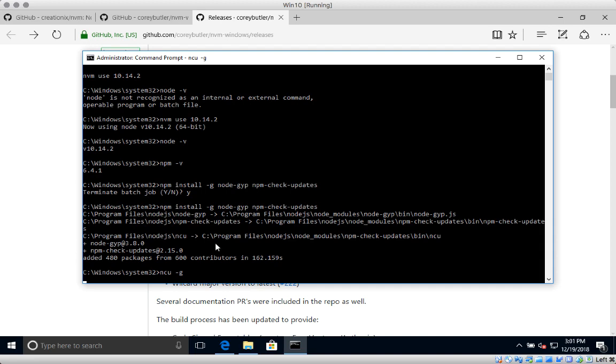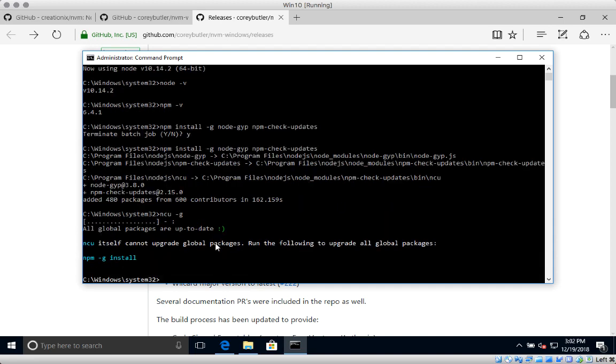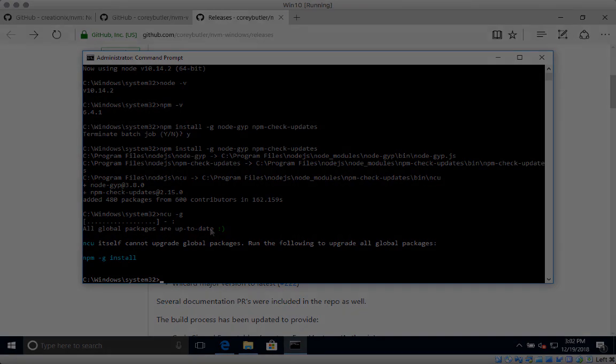Now, because we just installed these two packages, theoretically there shouldn't be updates. And it says over here, all global packages are up to date. So great, we're good to go over there.